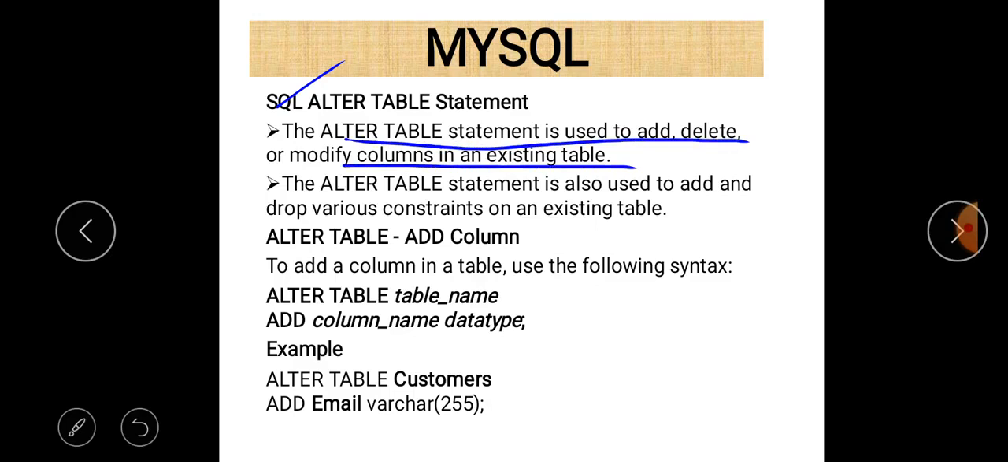Second, the alter table statement is also used to add and drop various constraints such as primary key, foreign key, default in an existing table.